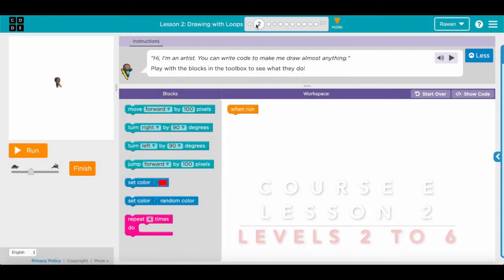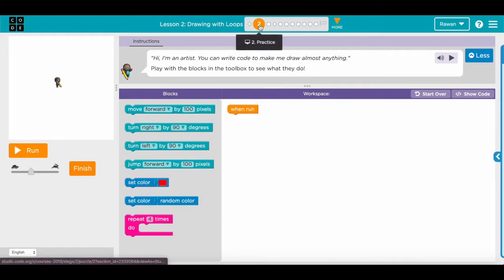Hey guys! In this level we are going to learn how to draw patterns using a repeat block and different blocks over here. In the first level, level 2, you only have to give it a try with one of the blocks and see what will happen.